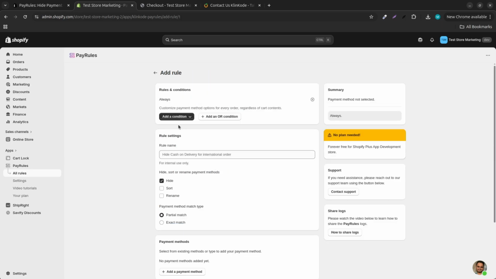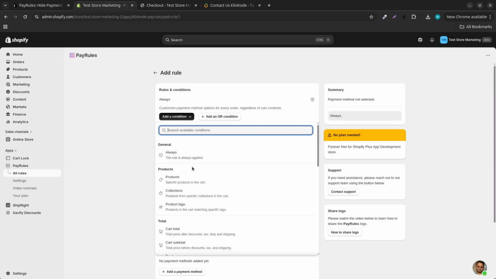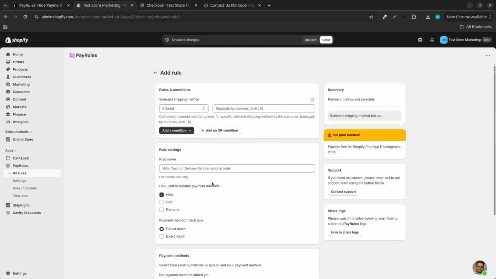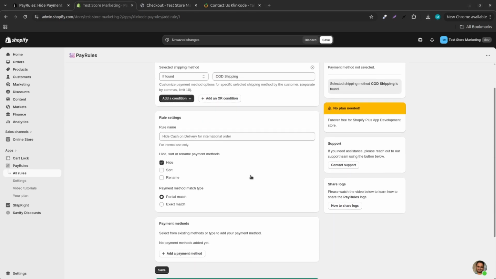Now click on the Add a Condition button. Then scroll through the list and select Selected Shipping Method. We set If Found and enter COD Shipping method. Now set a name for the rule.